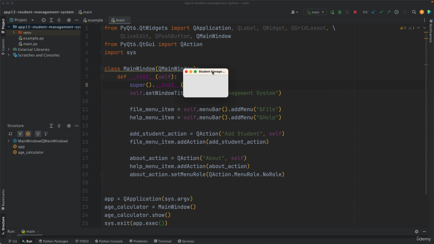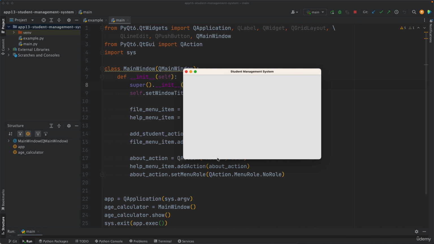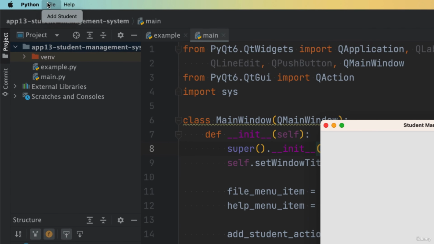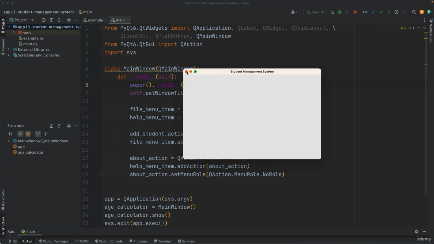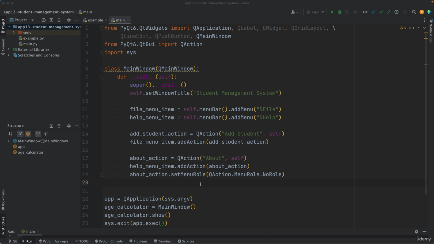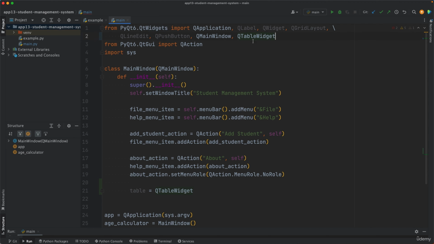Hey, welcome back. In this video we're going to add a table to this window. Previously we added the menu bar, now we add the table. Let's do that. So the table is going to be part of the main window. That means the code should be added inside the init method. So let's go down here and create a table, which is equal to QTableWidget, a new class that we need to import from QtWidgets. So somewhere in here. QTableWidget has to be instantiated, so add those parentheses there.